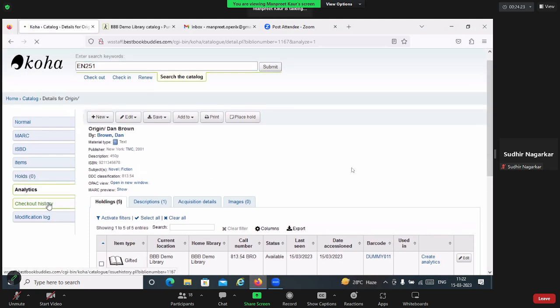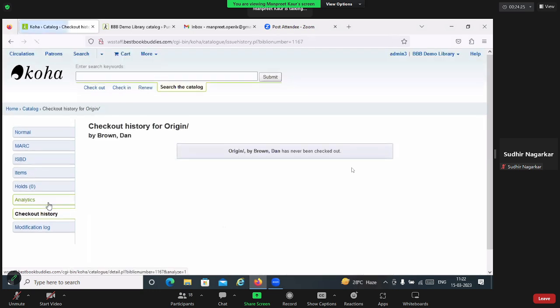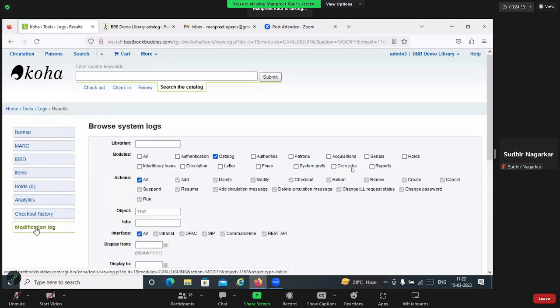Next tab is checkout history. You can see the checkout history of this title. Next tab is modification log. In modification log, you can see which staff member has performed any modification or updation in this record.